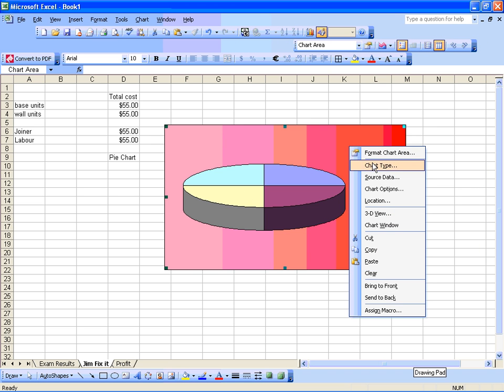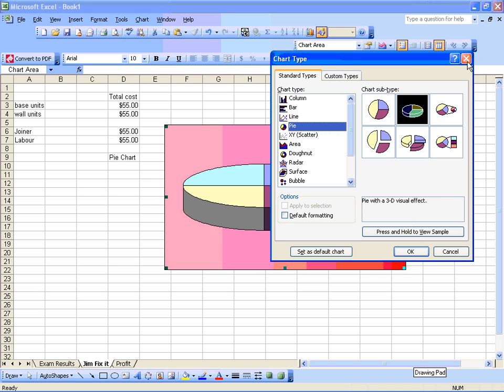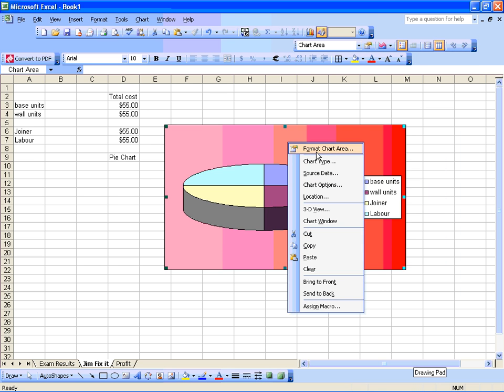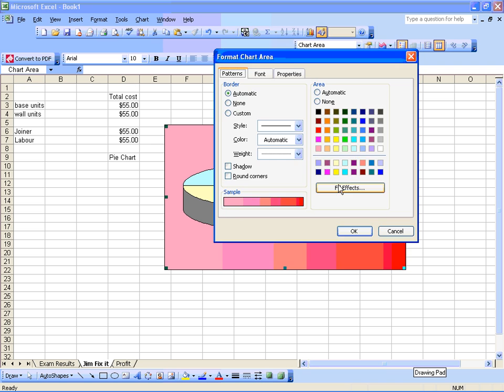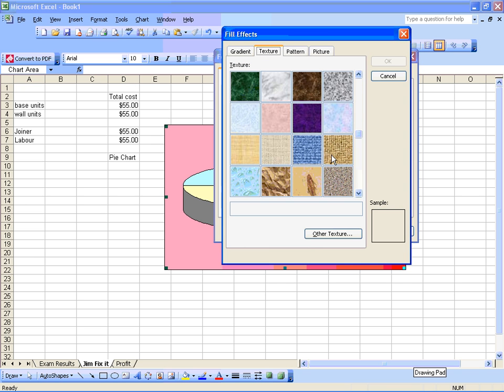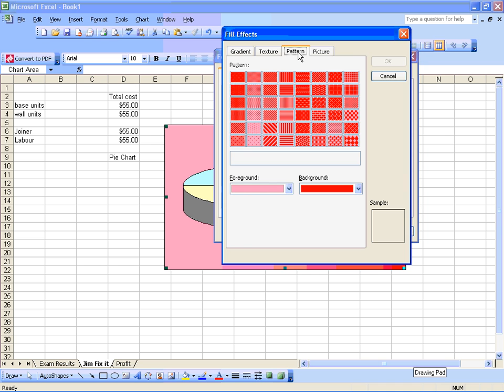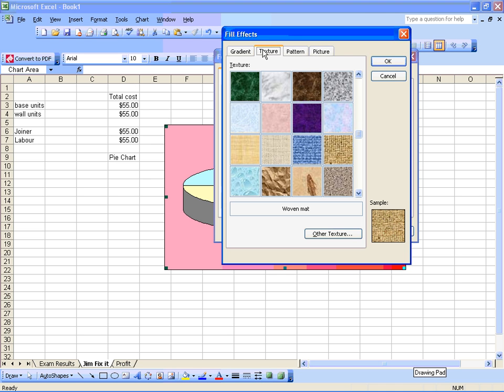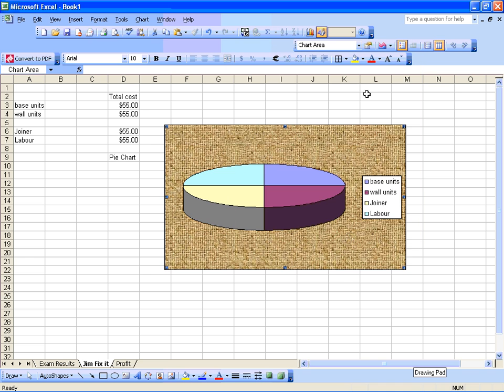Now I can also right click, format chart area. I can also go into fill effects, add textures. So if I want a marble or one of these textures, I can do patterns, and I can also do pictures, which I'll address here in a moment. So I'm going to do a pattern actually. Okay, there I have a pattern.